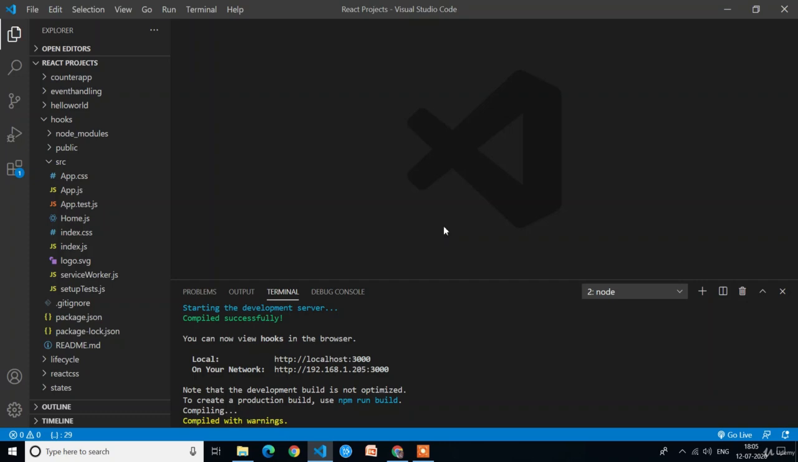Welcome back, guys. In the last lecture, we discussed how to manipulate CSS using the React hooks in functional components. Now, in this video, we are going to discuss the second React hook, which is called useEffect.